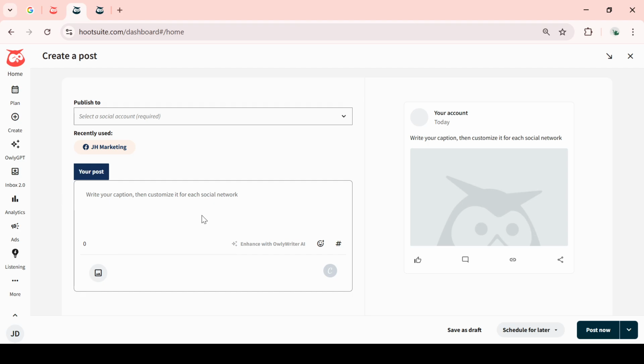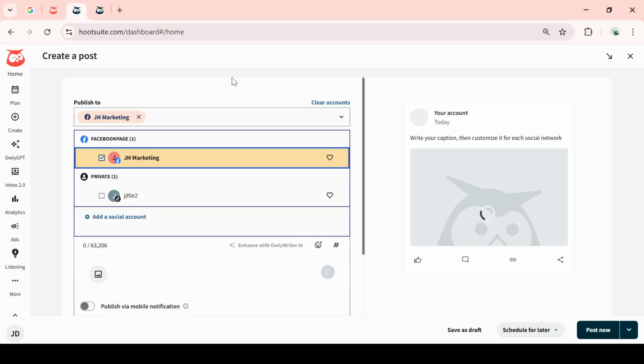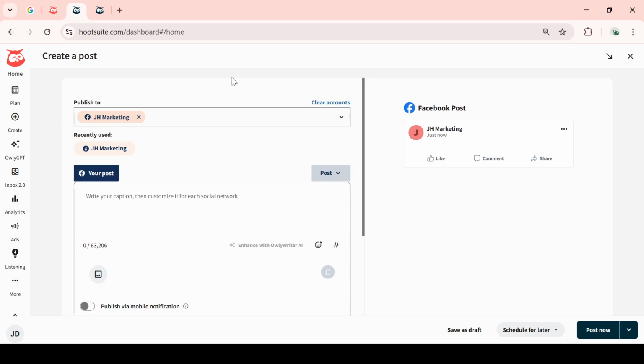It's crucial to choose the specific social media accounts where you want your content to appear. This will allow you to tailor each post depending on the platform's audience or requirements, maximizing your reach and engagement. Within the Post Builder, you'll also be able to write the text for your post and add images or videos to make it more engaging.